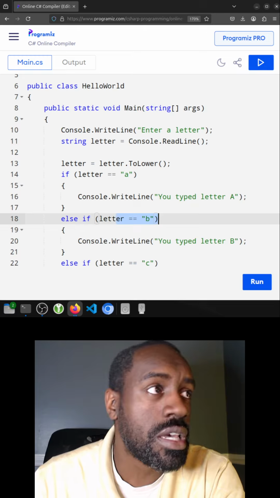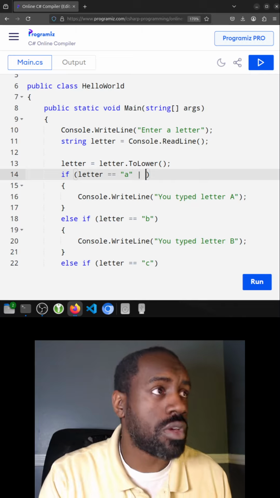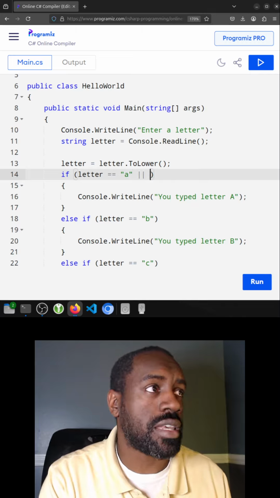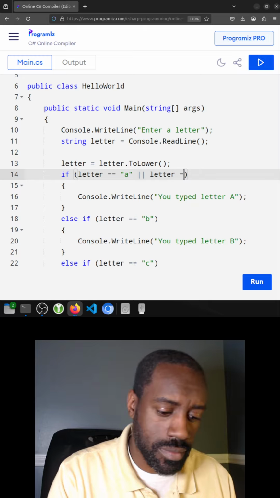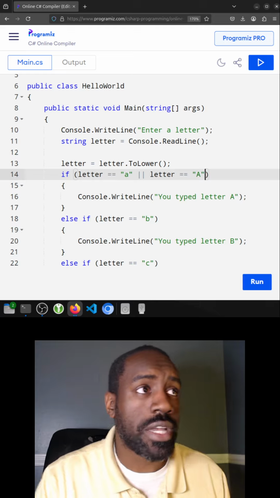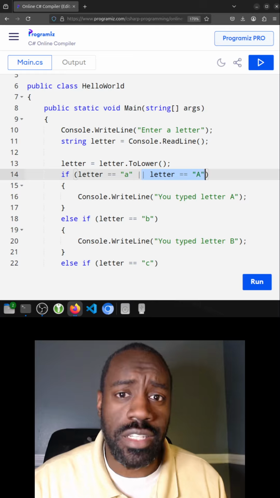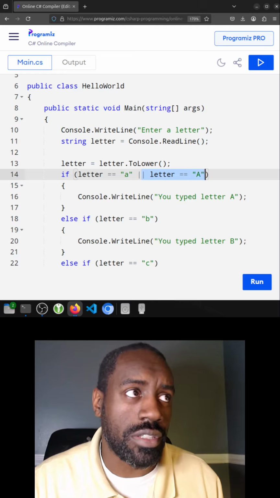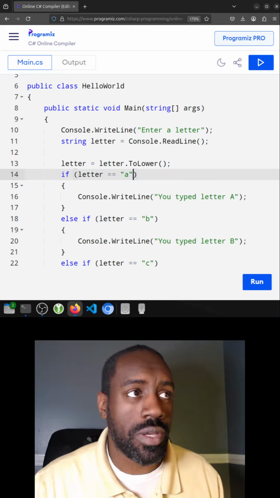lowercase letters. You can do the same thing for uppercase, or you could also do this, which is to add the or operator and then do letter is equal to uppercase A. So this part here is actually not needed because we're converting everything to lowercase. So I'm going to convert that back to the way it was.